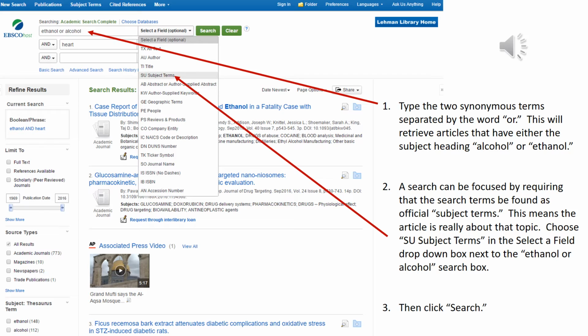A search can be focused by requiring that a search term be found as official subject terms. This means the article is really about that topic. Choose Subject Terms in the Select a Field drop-down box next to the ethanol or alcohol search box. Then click Search.